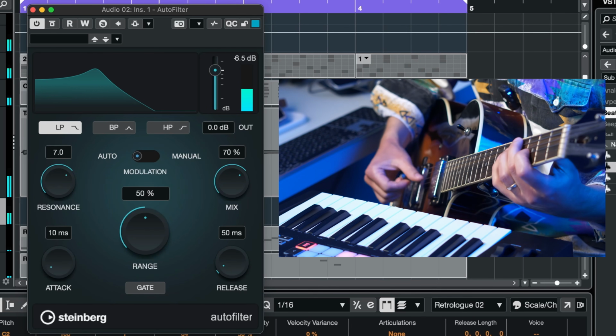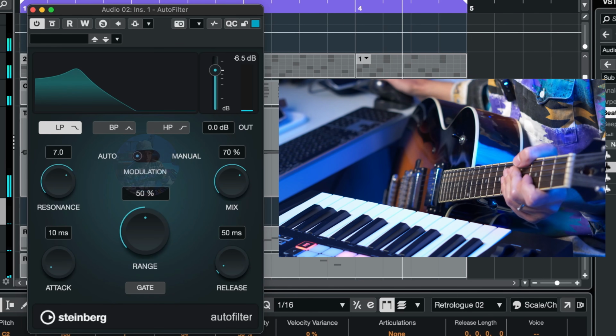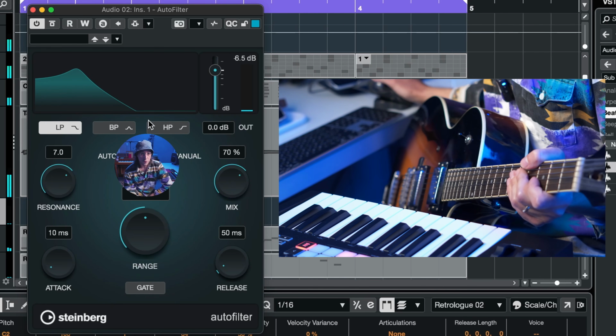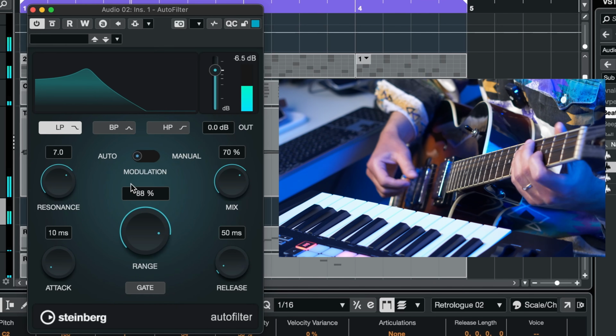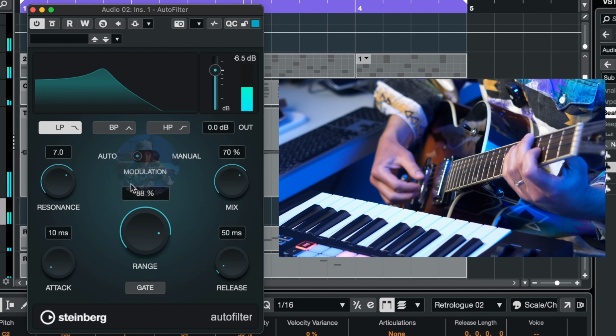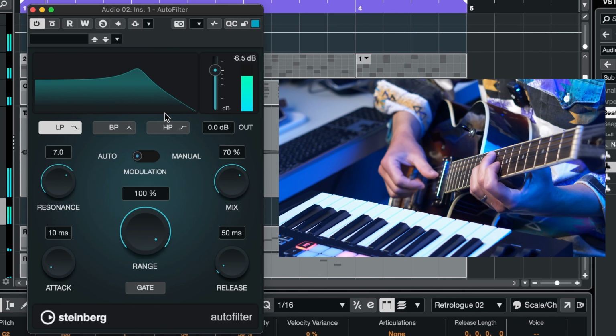All right, now let's throw AutoFilter on it and just see what it does. Here's the default setting. Let's see. It's a little dark. Let's increase the range. More range. There we go. Now we're starting to get that wah.